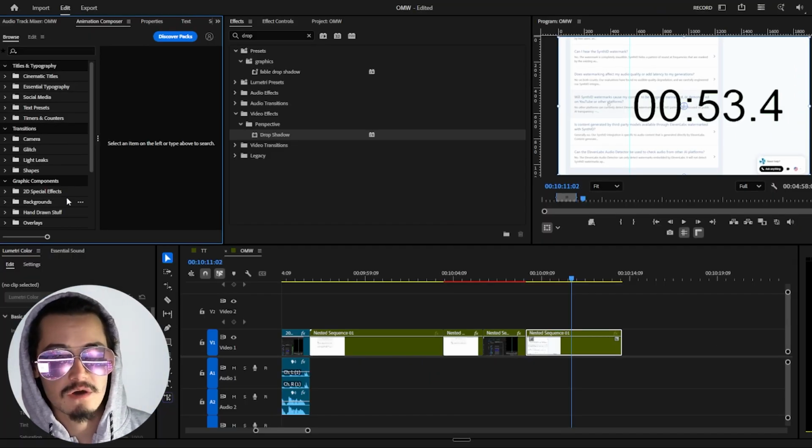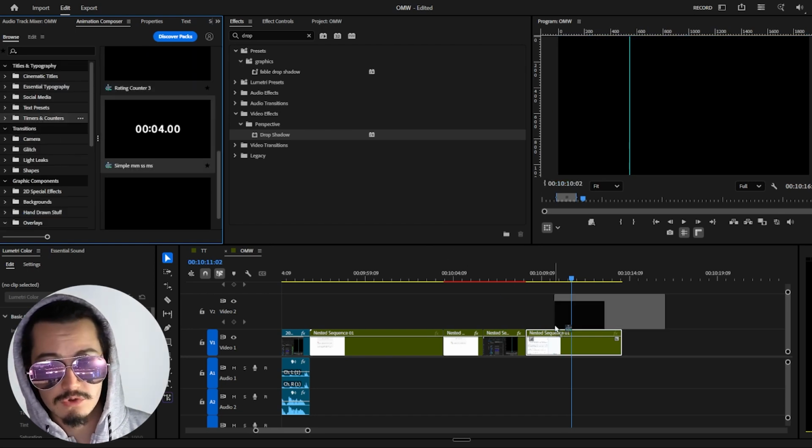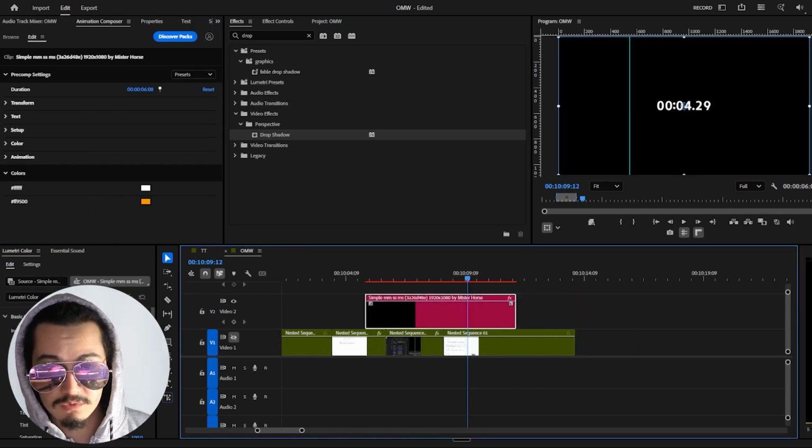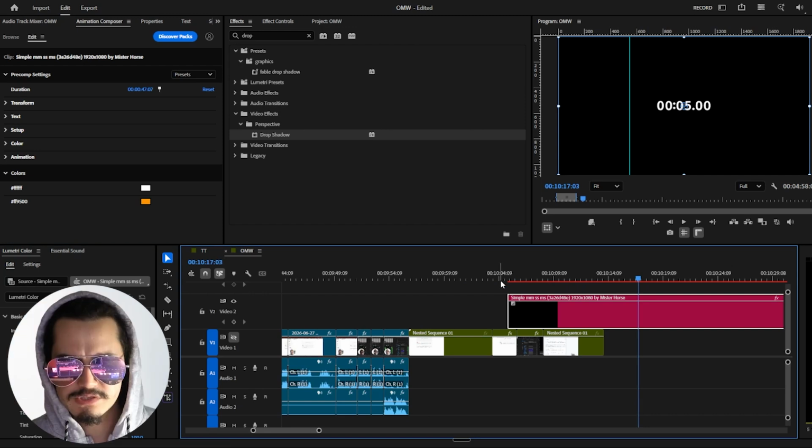There's this animation composer plugin, and it has some timers, counters, and this was so promising, but look, unfortunately it only goes till 5 seconds, which makes no sense. Look, you increase the duration and it's stuck at 5 seconds. So if you know how to fix this, just let me know in the comments, I'll be very grateful.